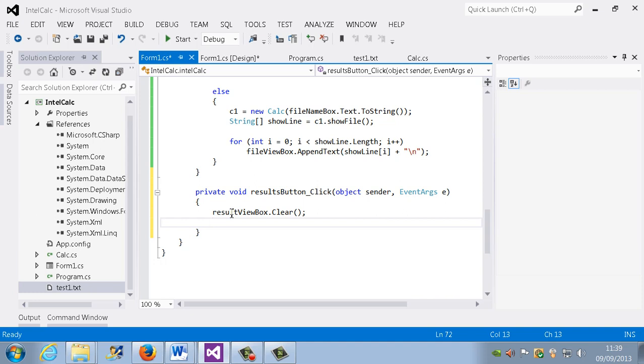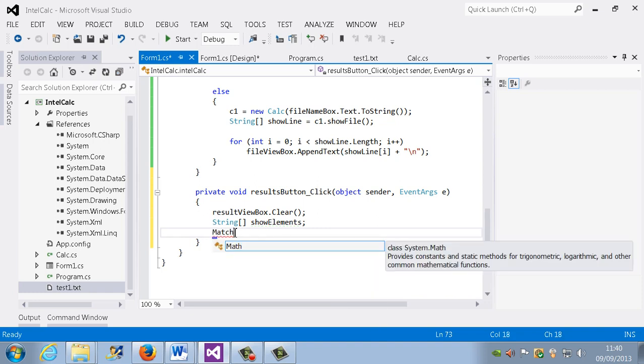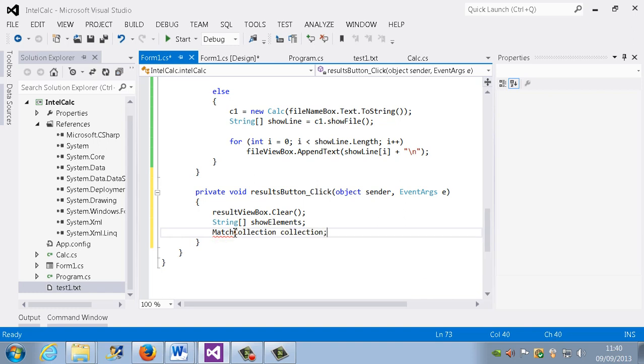So the way I'm going to do it is I'm going to create a string array, and I'm going to call it show element. Now I've done that, obviously because we haven't used it, it's got that green line, and it says variable show elements is declared but never used. We haven't used it yet. We're going to use it shortly. We might need actually a regular expression again to make use of that regular expression that we used in the calc class. So I'm going to use the match collection. There might be a better way of doing this, maybe coding this inside the actual calc class and just calling a method or something to do all the calculations for us, or the whole parsing of the file and that sort of stuff. But I'm just going to do it here for now, just so I can show you the different options of how you're going to approach this.